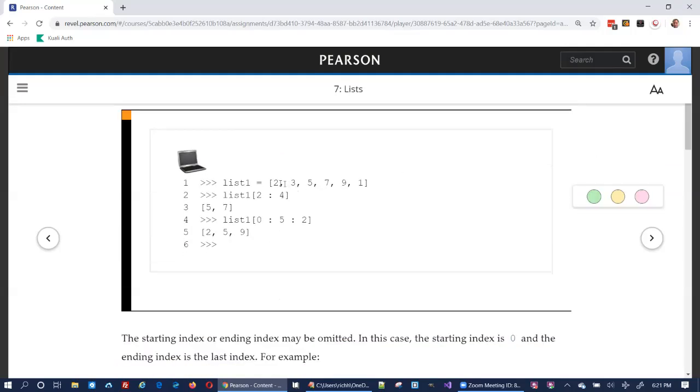So, for example, if we have a list that looks like this, and we want to define a subset of the list, let's say it's from 0 to 4. That's going to include 0, 1, 2, 3, but not 4, because it doesn't include the top one. So it's only going to include 0, 1, 5, and 7. And that's what we have here.